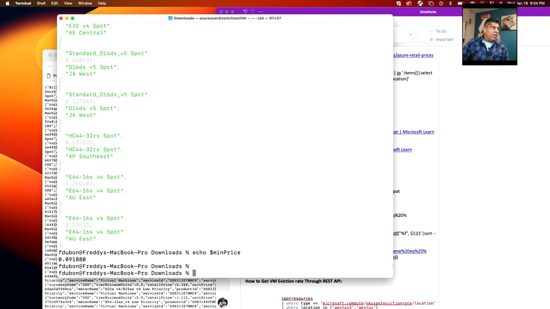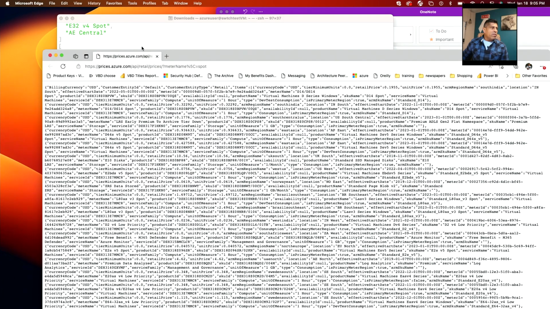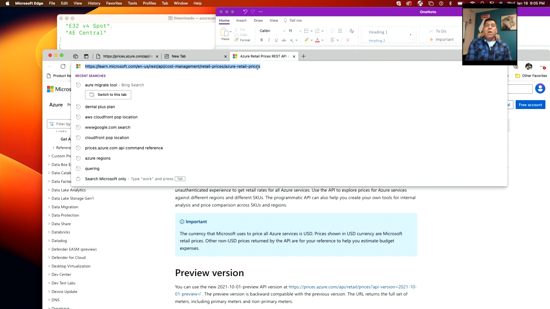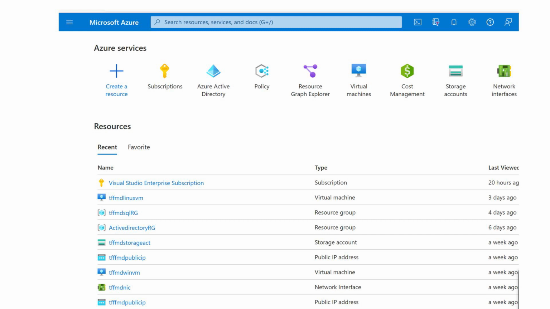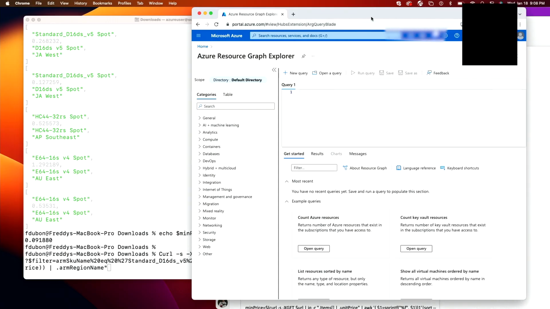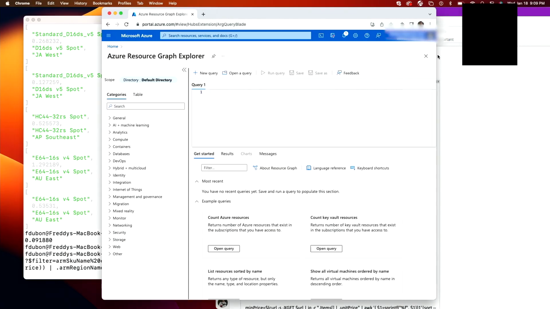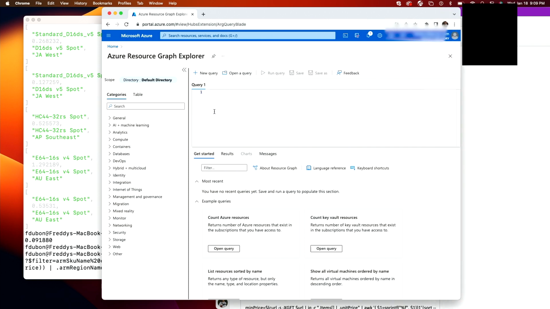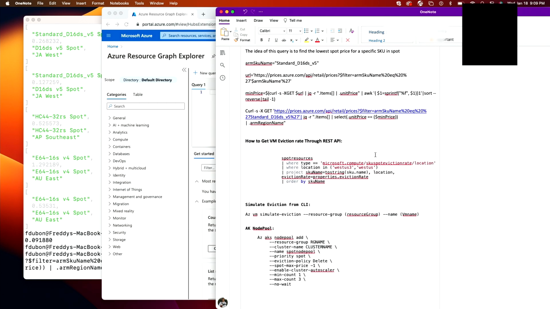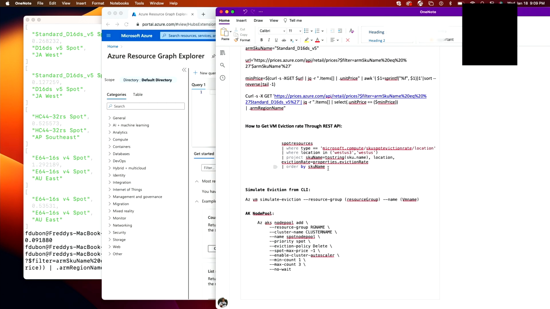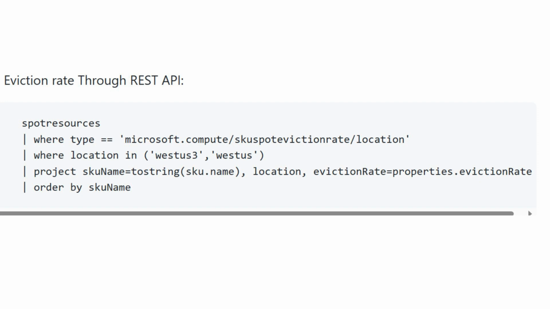Now, one of the things I need to consider is not only the price, but also the eviction rate. One of the ways I can check the eviction rate is to go to the portal and click on Resource Graph Explorer. Resource Graph Explorer allows you to query Azure much faster than clicking through those links here. Again, I'm going to make this available on the GitHub, so you can just copy this.